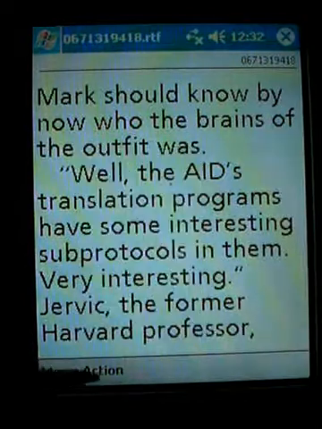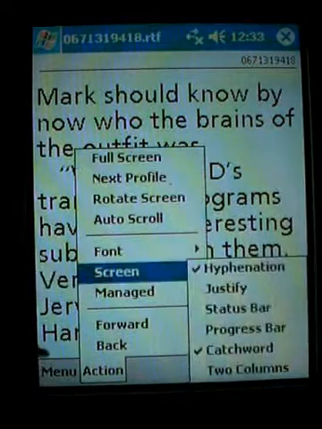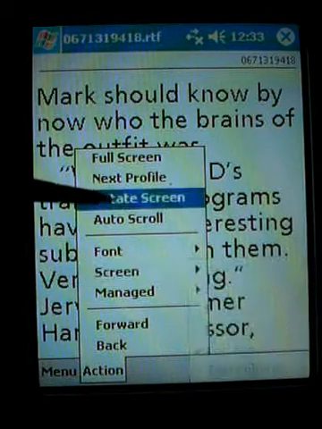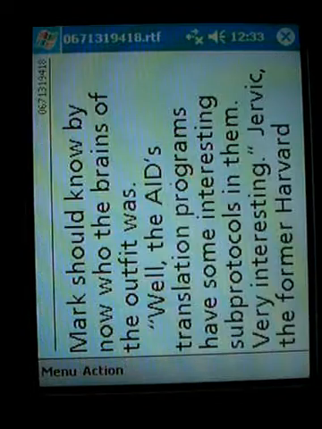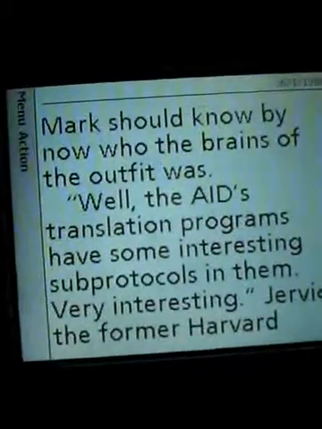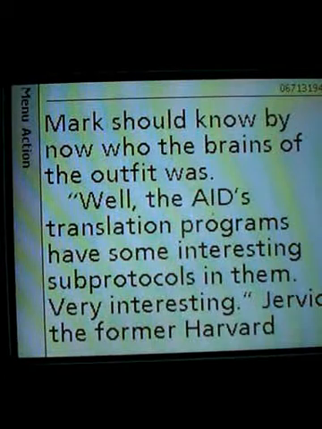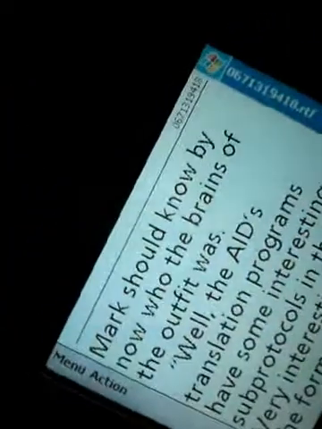I think you may have seen under screen, we can read it in two columns if we want. Here is a choice for rotating the screen, so if you want to read it in landscape mode, which will actually be wider, and you'll be able to read more at one time. And then you can also, under the configuration, click on full screen to get rid of the bottom and the top margins, so you can use even more of the screen.